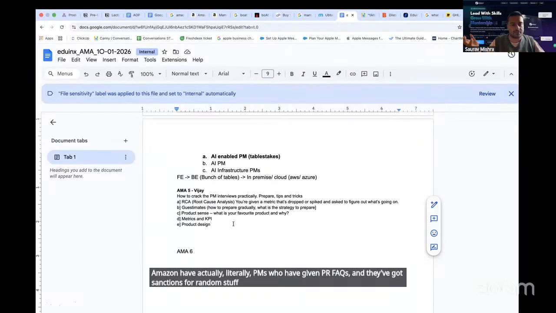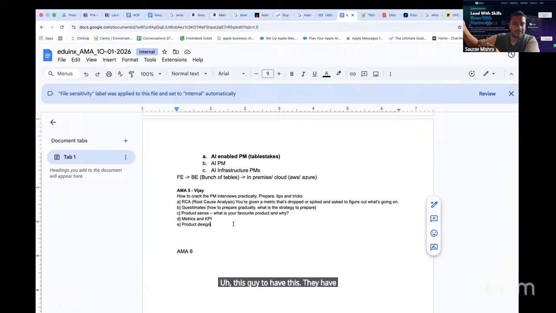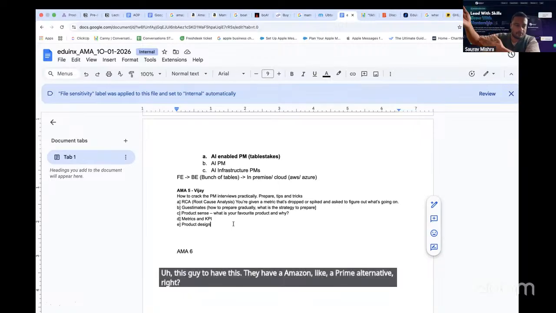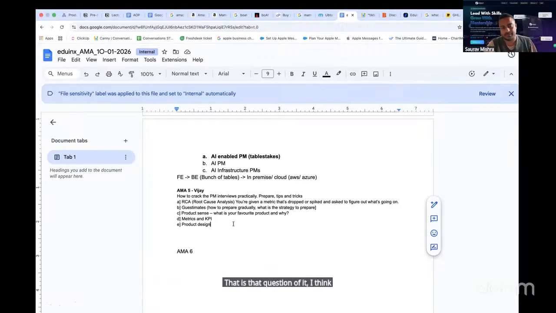Like Amazon has a music vertical. They have a music streaming app. Why? What is the need for this? They have an Amazon Prime alternative, right? Like a TV or Netflix alternative, because they found solid business objectives and solid questions being answered in that document. That is that question. I think we discussed that in detail.